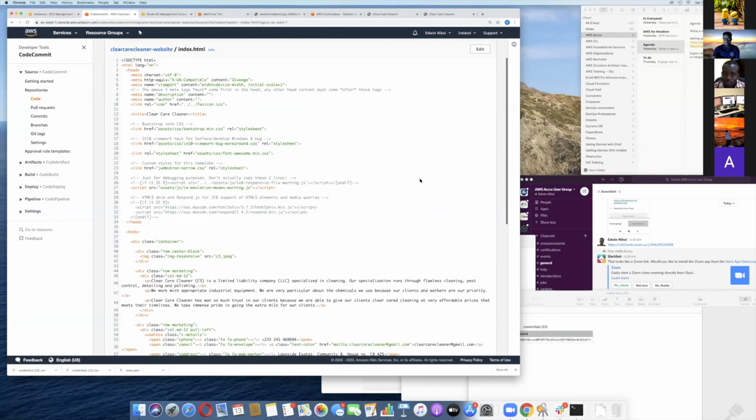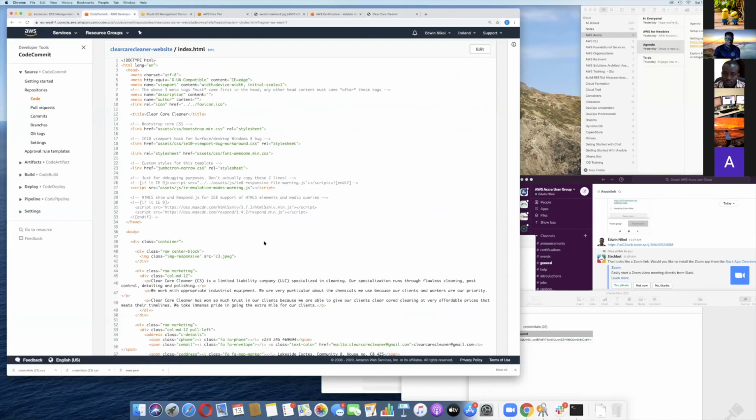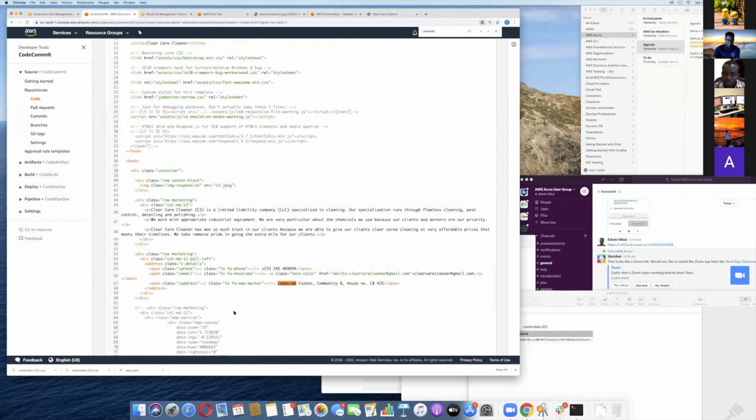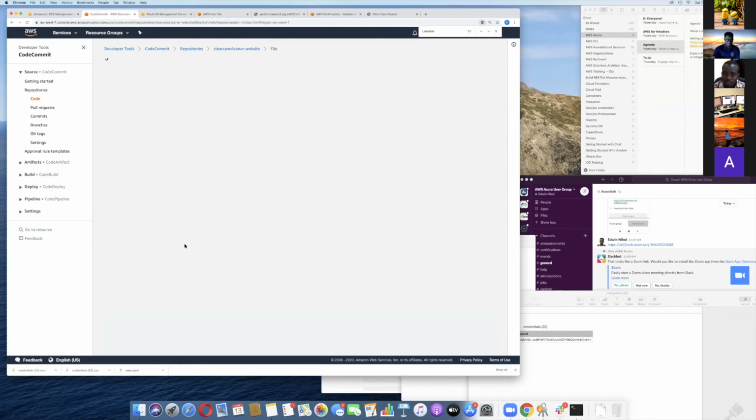So let me just go back to the site. Let's say I just want to change the location. Instead of Lakeside, I will change the location to something else. Ideally I should be doing this from probably some IDE, but for just quick demo purposes, I will do that from here. Okay, so that's that part in my code. So let me edit this right from here.